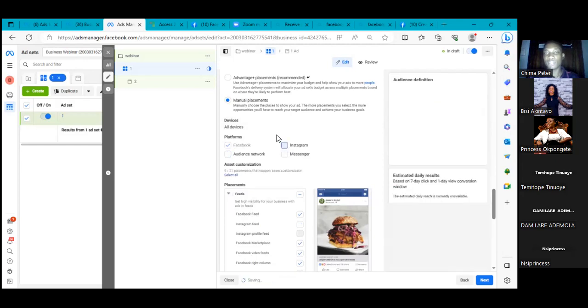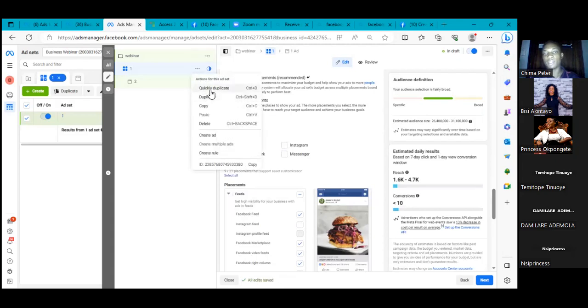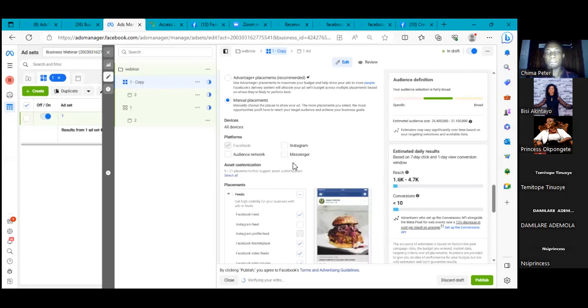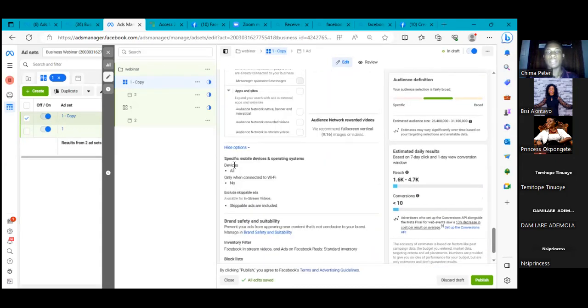I'll select Instagram, because you just select Facebook and then duplicate your assets, duplicate it, and then select Instagram. I'll select Facebook, duplicate it, and select Instagram. Okay. So I think that's all for the asset level. Then you can select where you want your ads to be shown, or even when it is connected to Wi-Fi and all that.